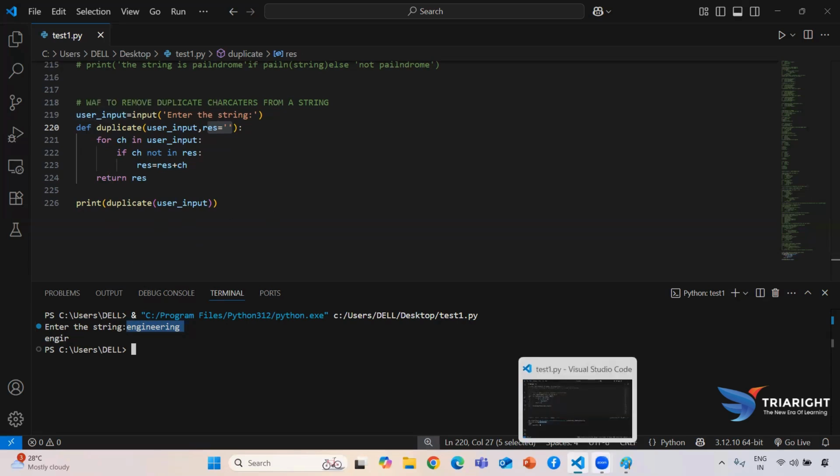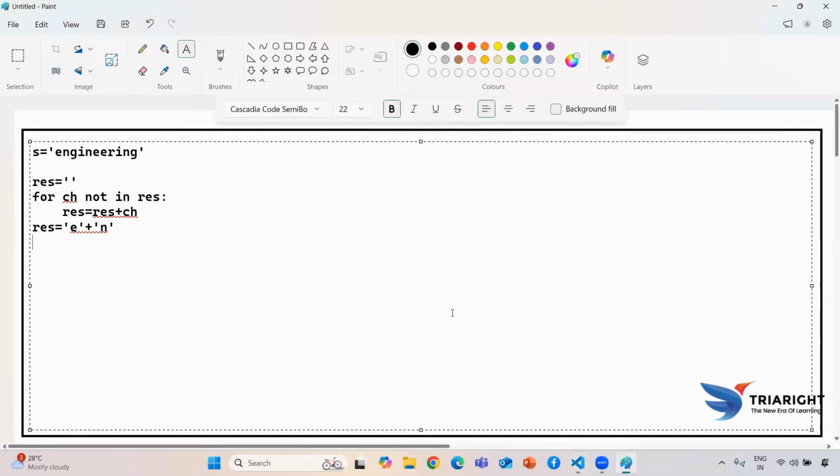Now we are going to see the iteration one more time. Here I am taking my string engineering. In my first iteration, my first character is E. It will check E not in result. My result is empty, so inside it no character is there. So it will add: empty string plus string of E, and it becomes string of E only.